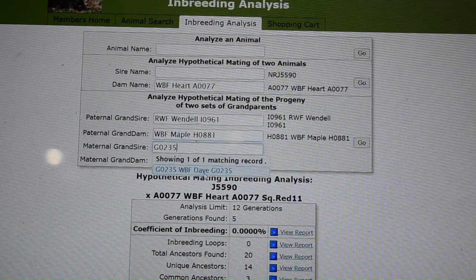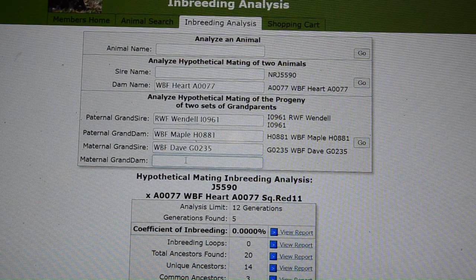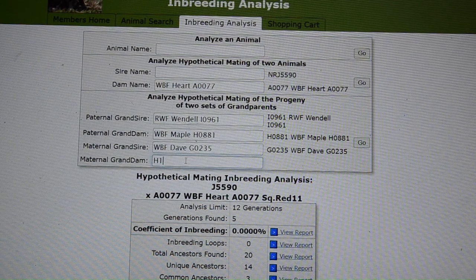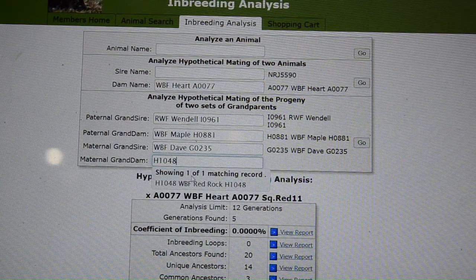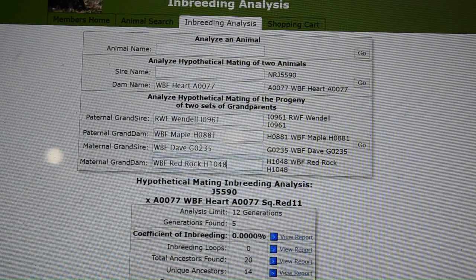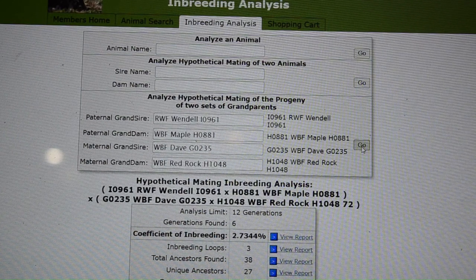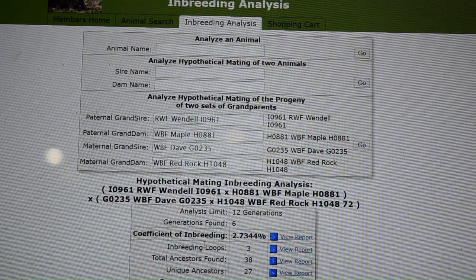we're going to plug in the father of the possible gilt. And then we'll plug in the mother of the possible gilt. And we're going to again click go. And now when this pulls up, you can see we've got a 2.7344% for the coefficient of inbreeding.